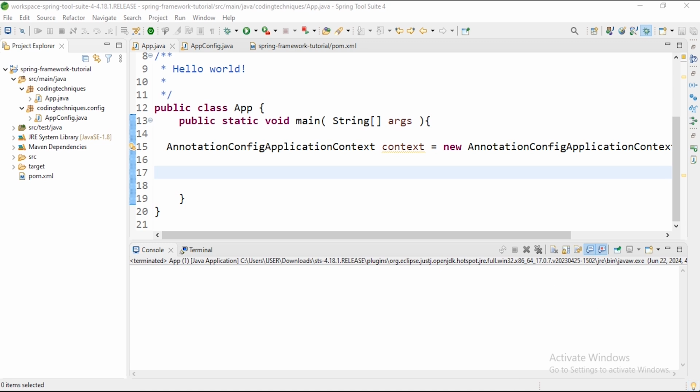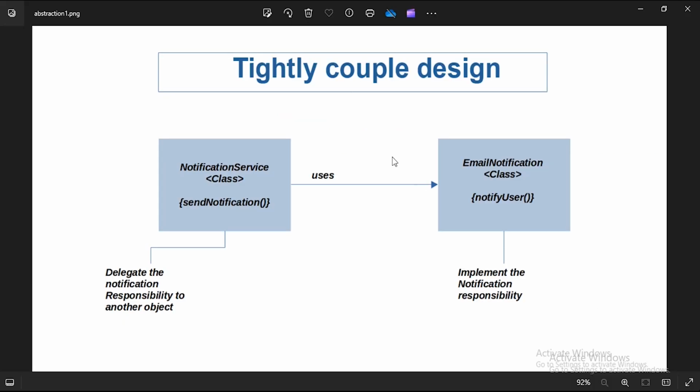Okay, so here we will start with the example of the tightly coupled design, where we will have the notification service delegate the responsibility of sending email to the class email notification. And we will later use a loosely coupled design.